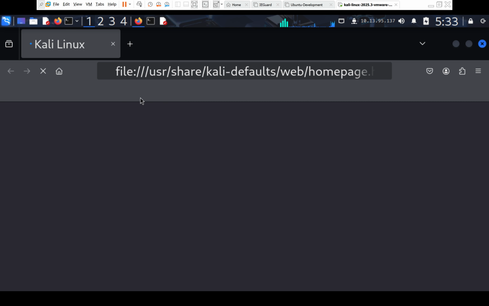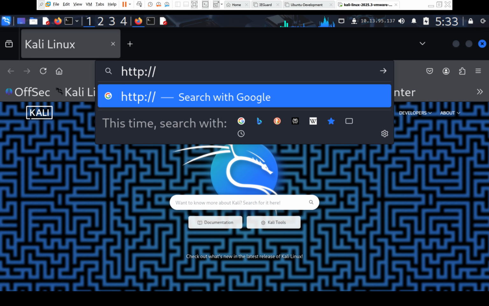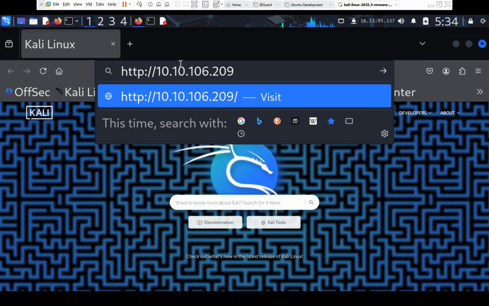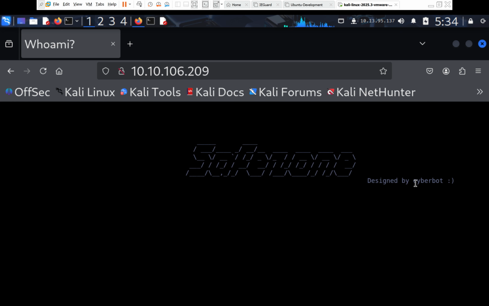Let's fire up the browser to perform manual enumeration first. We can put the IP address of the target machine into the address bar, HTTP, and let me copy the IP address of the target machine from the notebook. We can copy, hit enter. So what's this? Designed by CyberBot. So this is a possible username, right? We can copy and paste it over here.